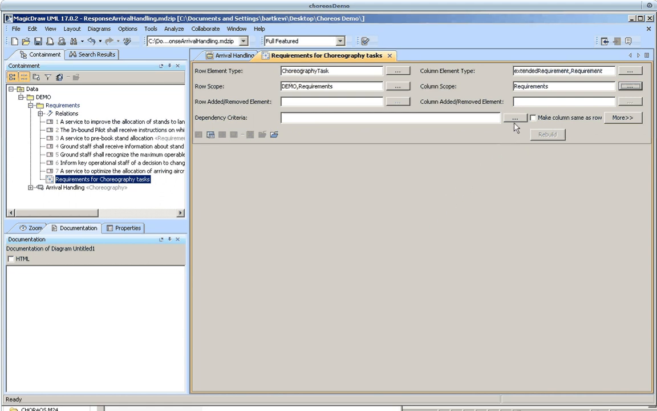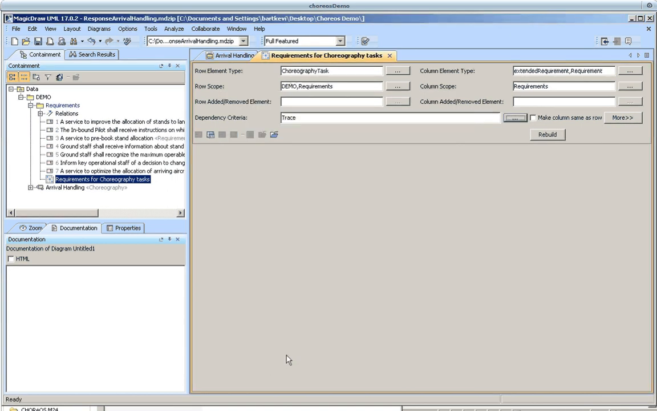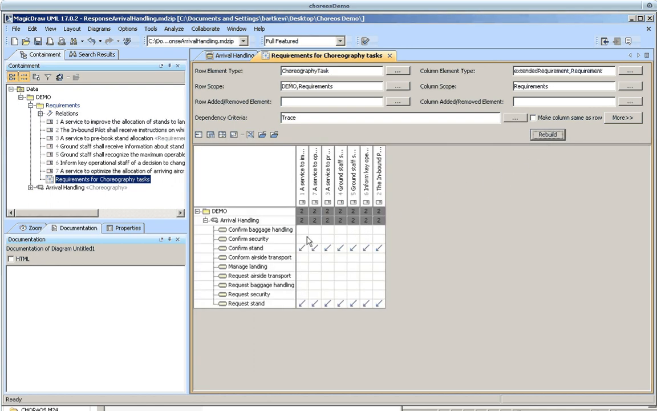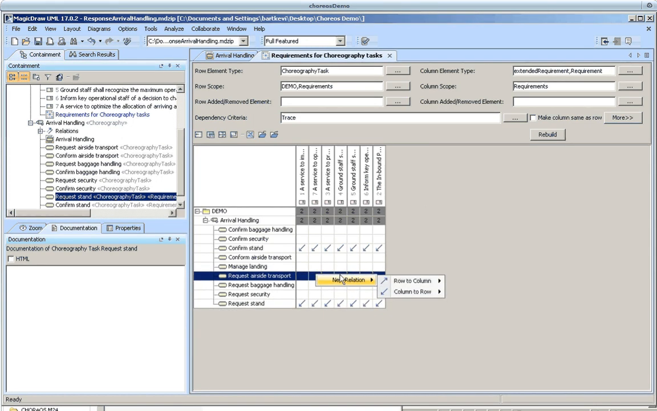Dependency criteria defines what relations to display in the matrix cells. We need to choose the trace relationship which was created between the requirements and the choreography tasks during the import from the XML file. The arrows show that requirements are tracing specific choreography tasks, which can be checked by the choreography designer.